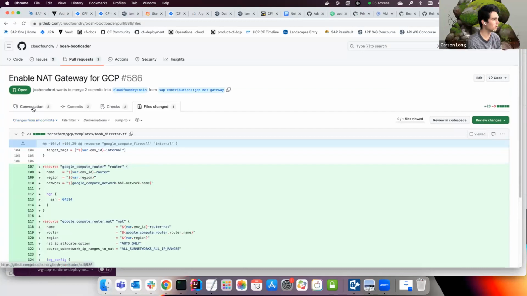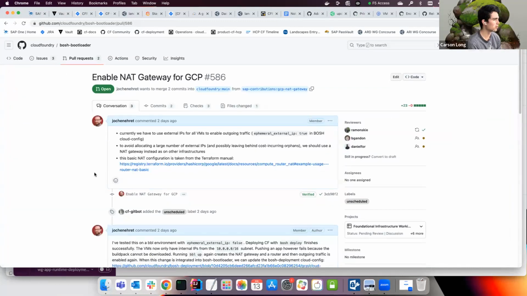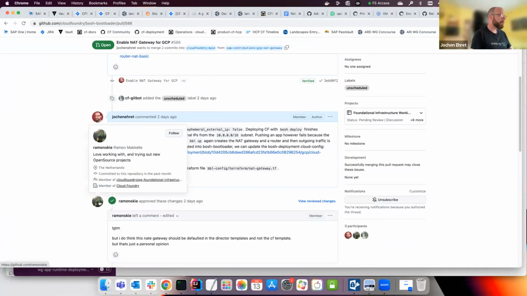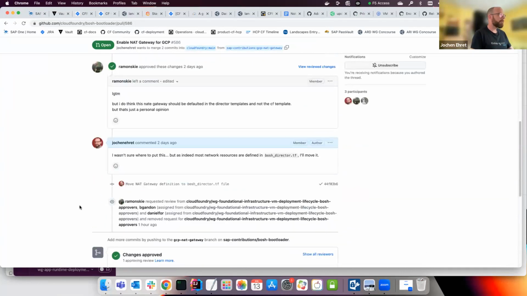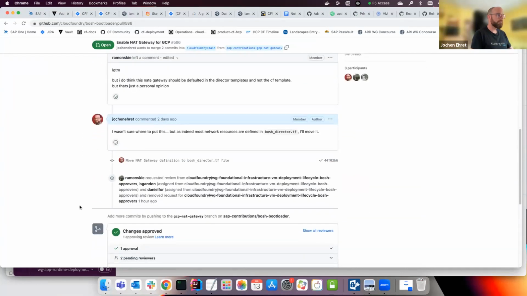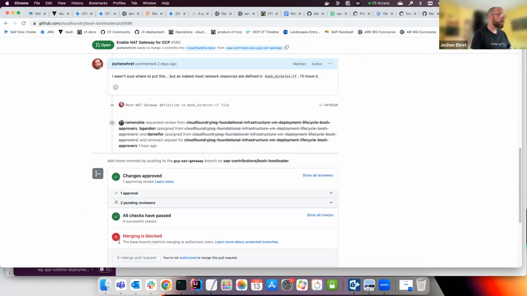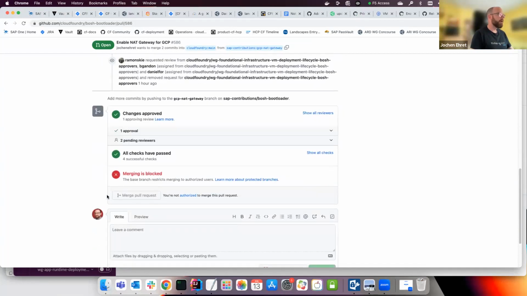It's the same on AWS. I think I discussed this with Raymond, and he requested a review, so that hopefully this will come with one of the new Bubble releases, and then we can save a little bit of cost.